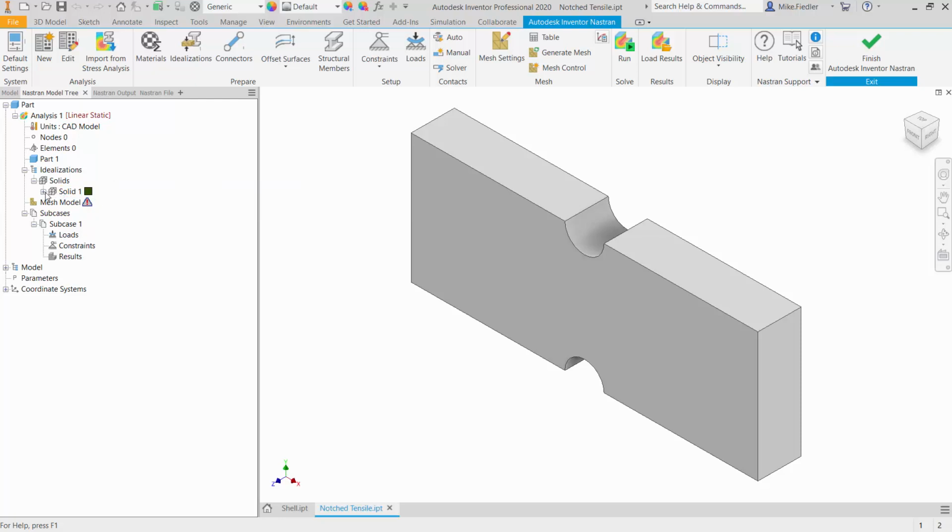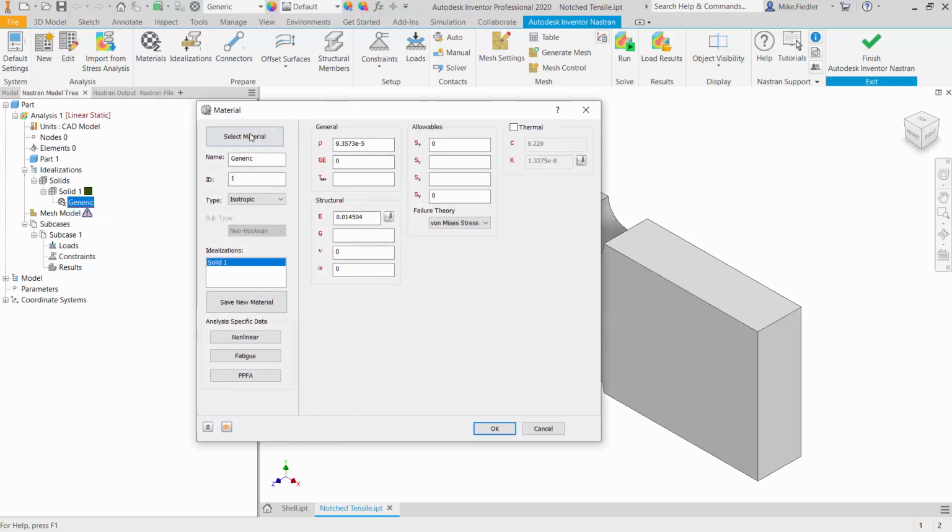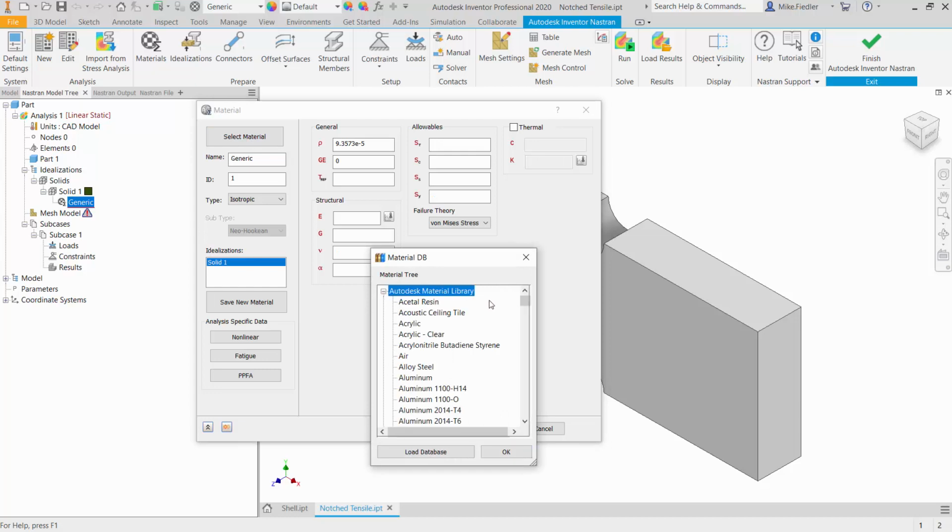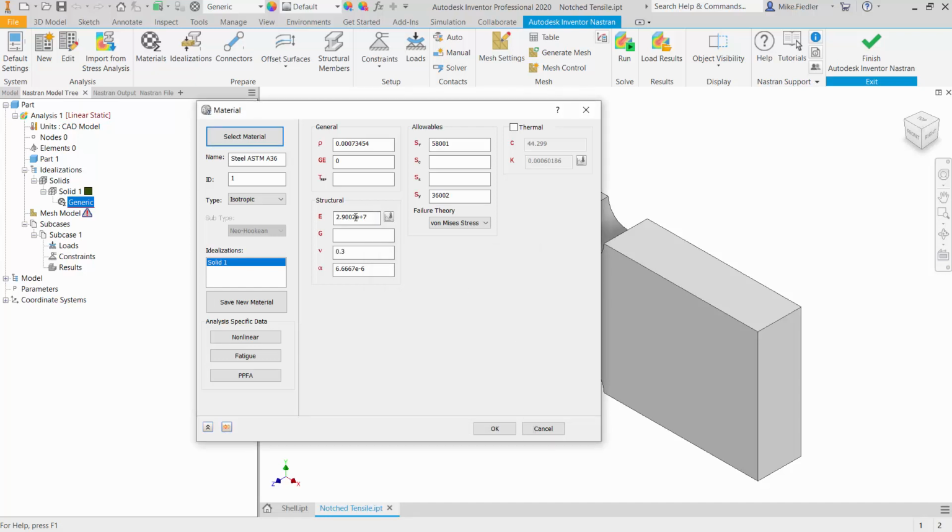Because I have a solid here, it already has the idealization of a solid. Let's edit the material. The material that I'm going to choose, select the Autodesk material library, and I'm going to choose a steel, and it's an ASTM A36. Alright, and we'll say OK to that. So that brings in my modulus of elasticity at 29E6, Poisson's at 0.3, and because it's an A36 material, we know it has a yield stress of 36,000 and a tensile limit of 58,000.